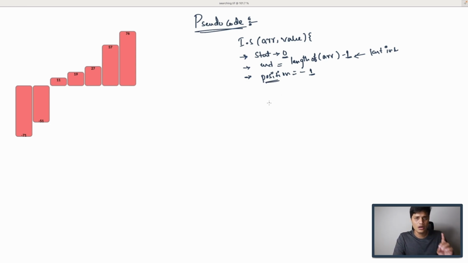In the case of the binary search algorithm, what exactly did we do? We ran the logic as long as the start is less than or equal to end, right? Similarly here also we will do the same thing. While start is less than or equal to end, along with that, the range that we are checking should be the possible range for the value that the user has passed.